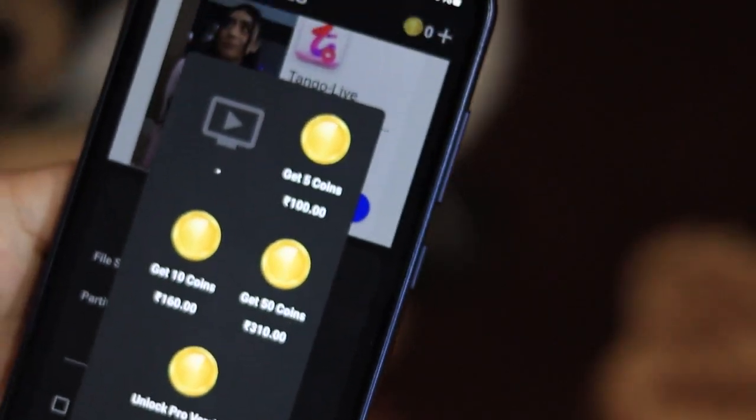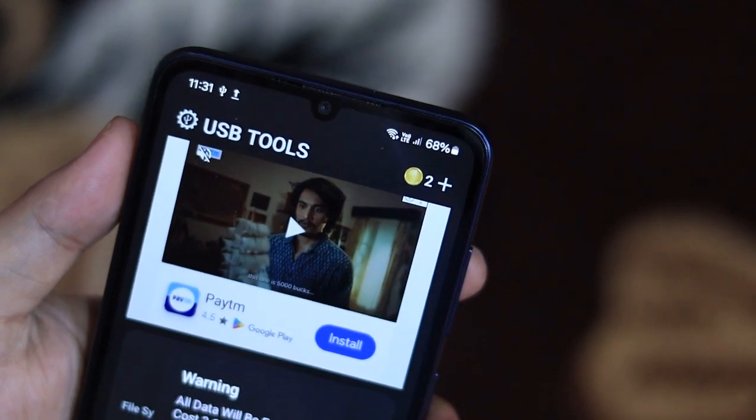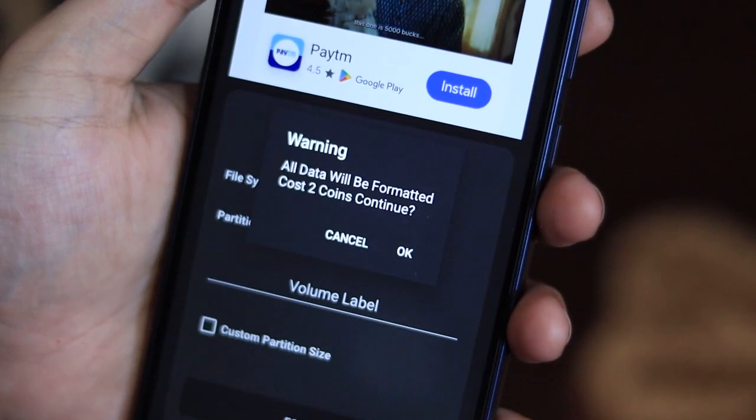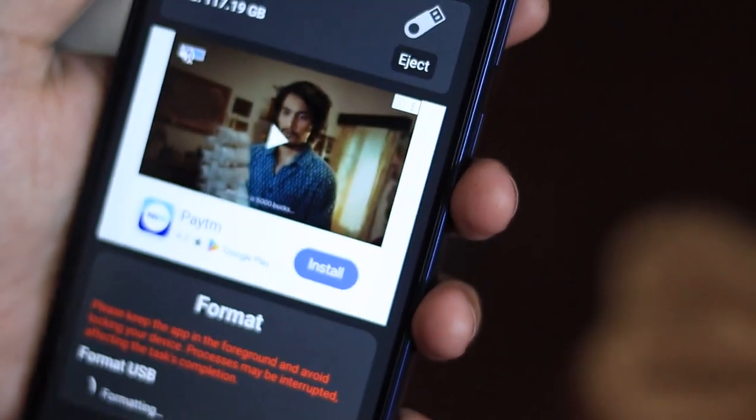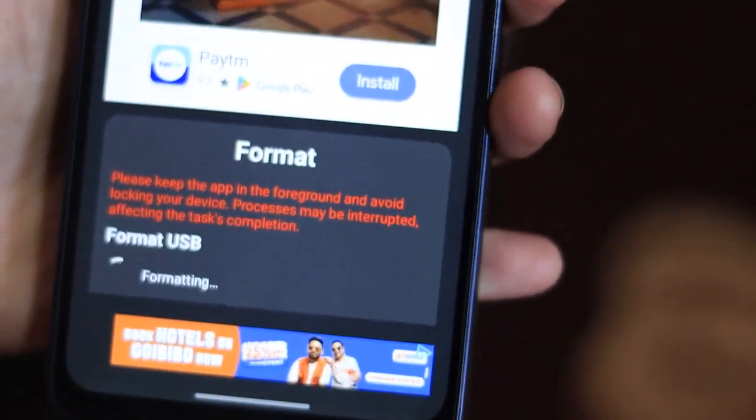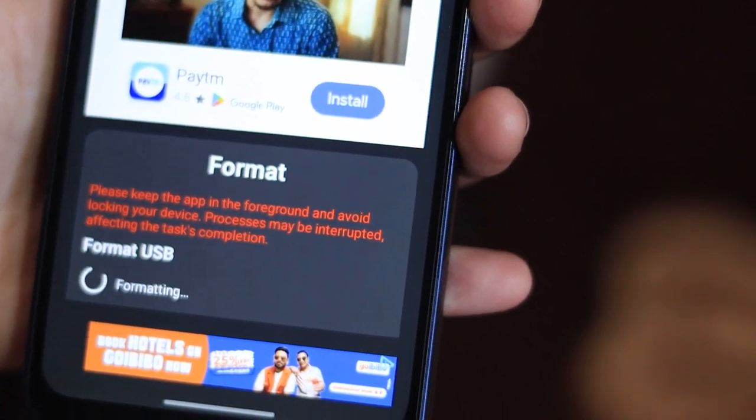You need at least one coin to start formatting, but no worries, you don't have to pay for it. Since it's a free app, you can earn coins just by watching a few ads. I watched two short ads and earned 2 coins, which was more than enough to proceed. After that, I clicked the format button again and it started the process.